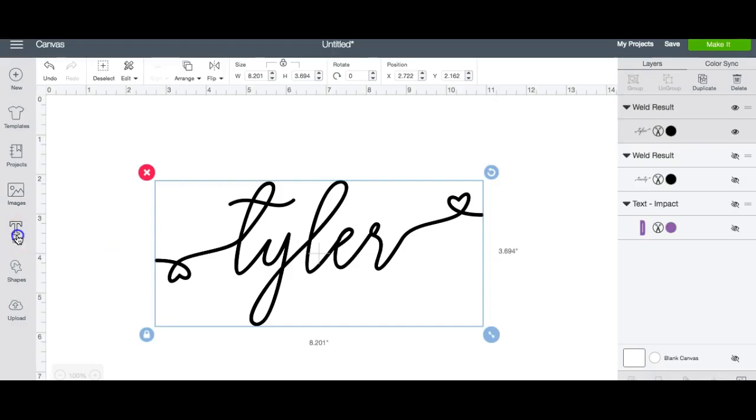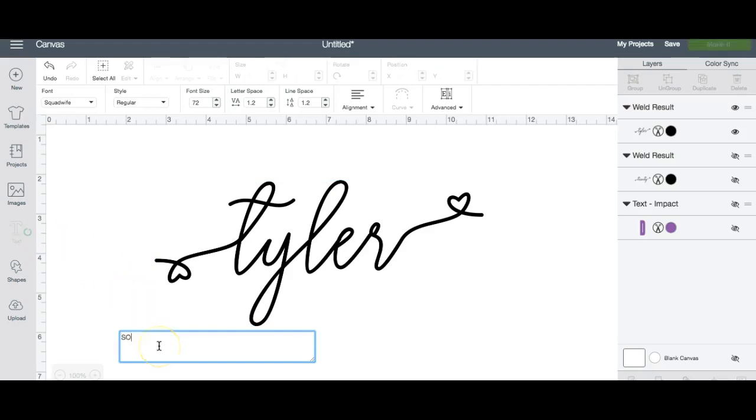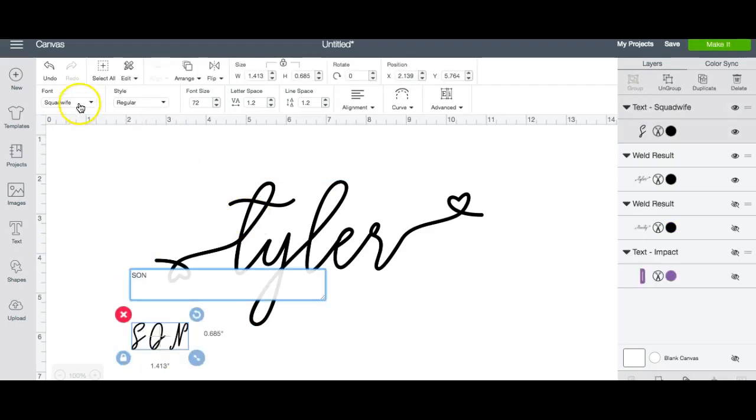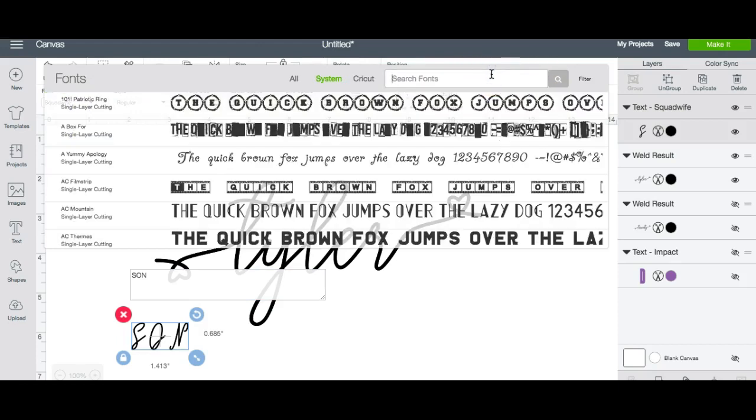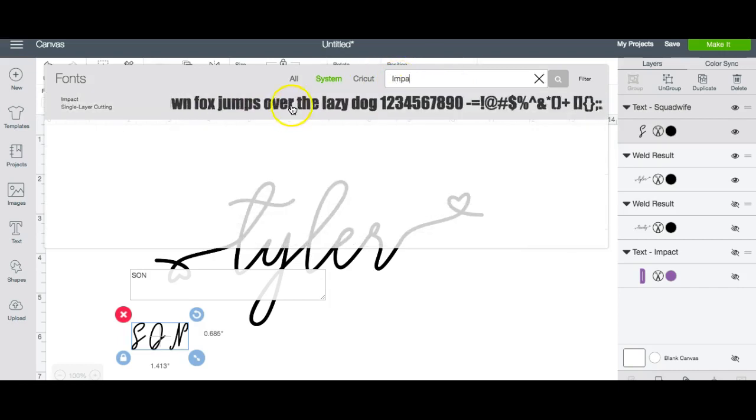Okay, so the font that I used for daughter was Impact. Impact is definitely my go-to font when I'm looking for a bold font to use. So because this is my son's name, I'm going to do Son. Oops, sorry. I put Son instead of Impact in here. Okay, let me get back.